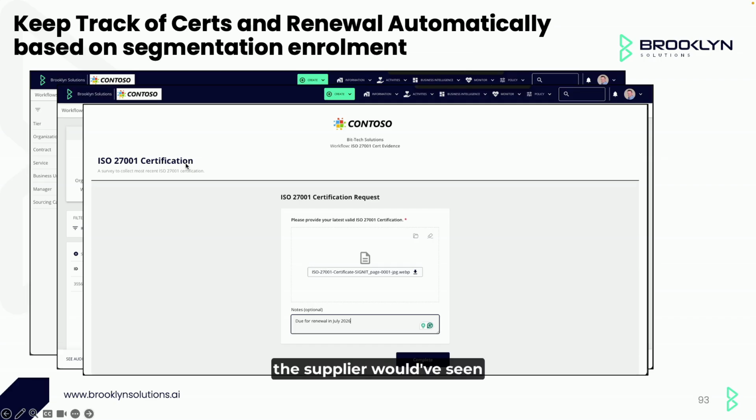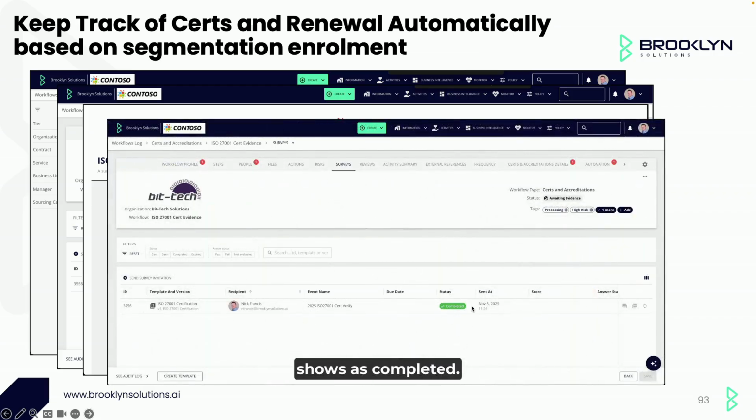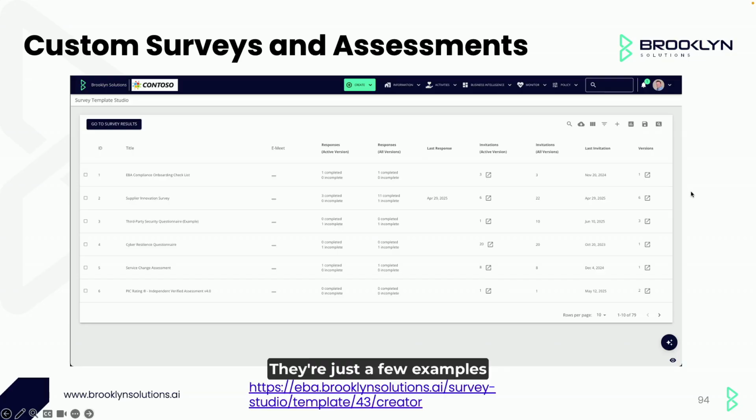What the supplier would have seen and received is this. They would have been able to update this on an annual basis as well. So provide their cert, that completes, comes back, shows as completed. That can then be checked by an operator, and then it can be done on a yearly basis and triggered as part of a policy. That's collection for you as an organisation. They're just a few examples of the processes.